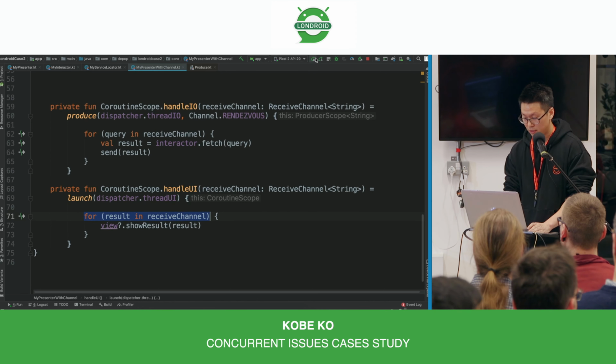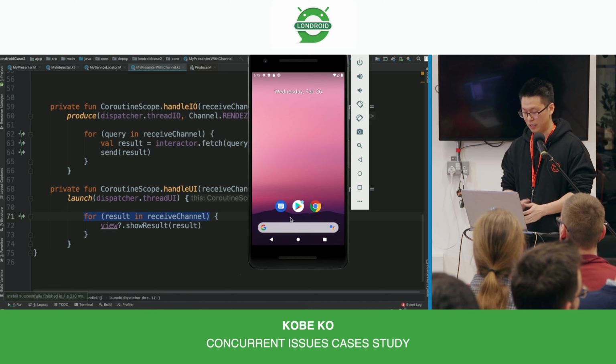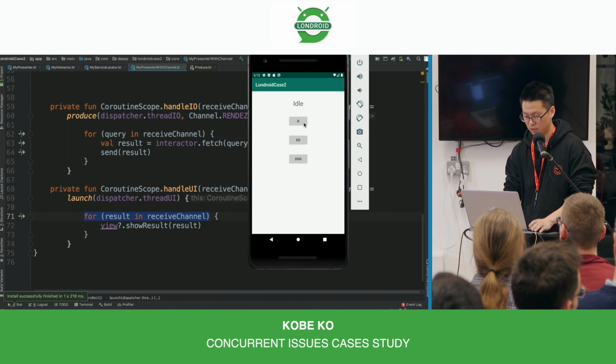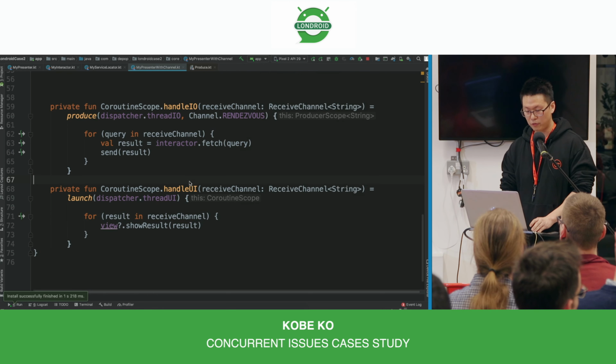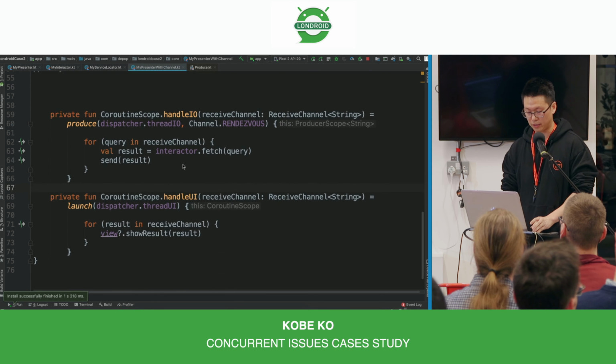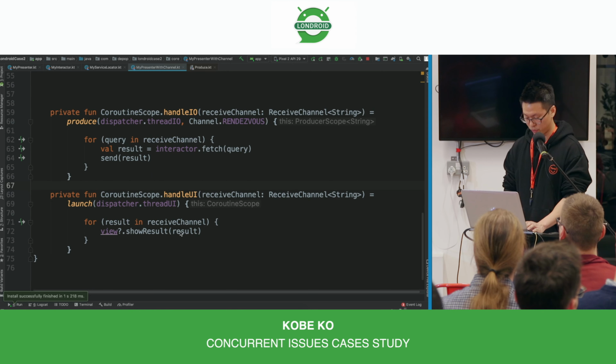So let's see here. The result is exactly the same. There is no difference from the solution we introduced before. We still get the result in order, but the difference between this one and the previous one is that you can make sure everything happens sequentially, so you can avoid some concurrency issues.